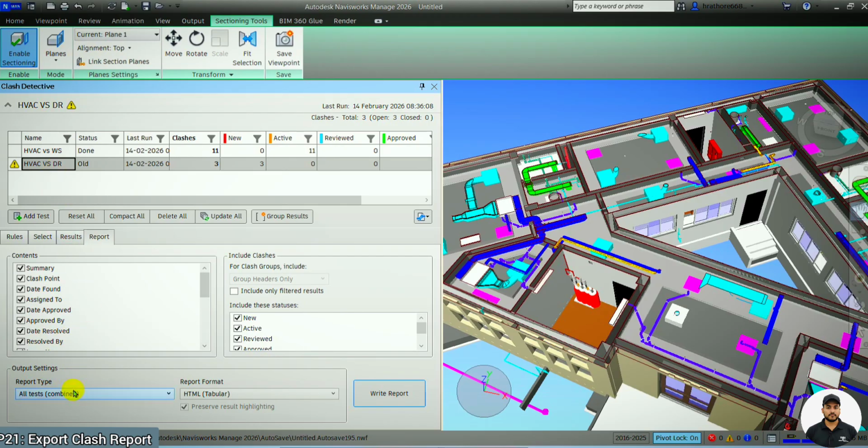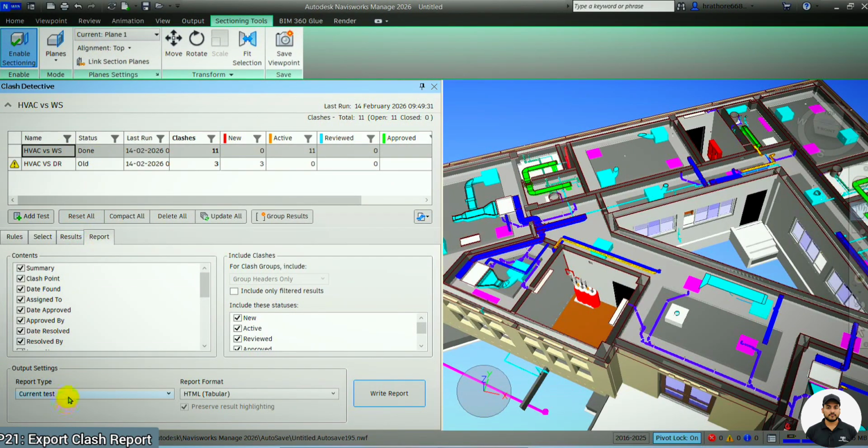If you need HVAC versus water supply separate, and HVAC versus drainage separate, you can click on all tests separate. So as per your requirement, you have to choose from here. For now I am only choosing the HVAC versus water supply current test.